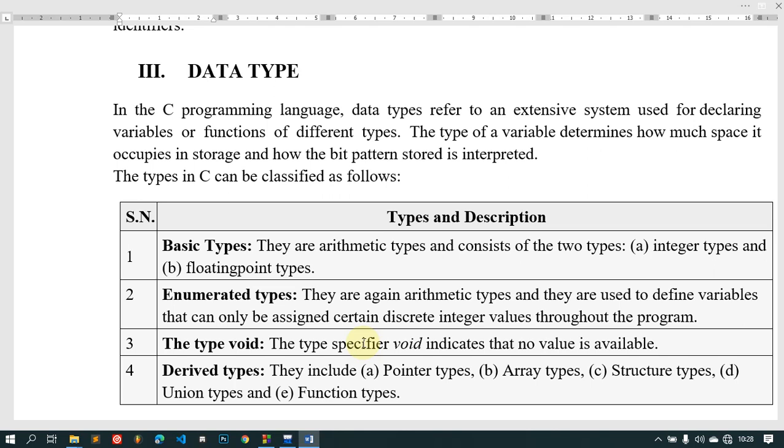That is a data type void. Now I have the derived types, I have pointers. We look at pointers ahead. We're going to look at arrays, structure types, unions, function types. We'll look at all of this ahead.